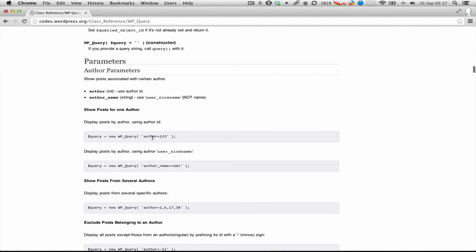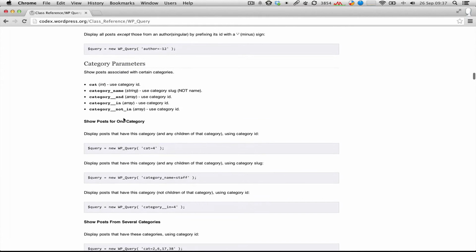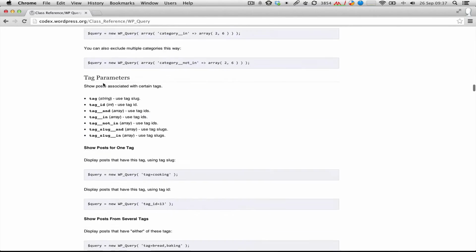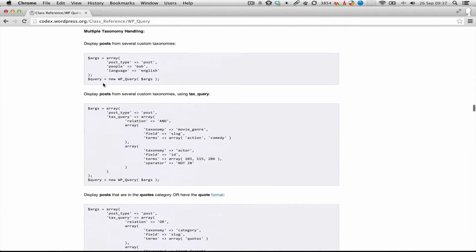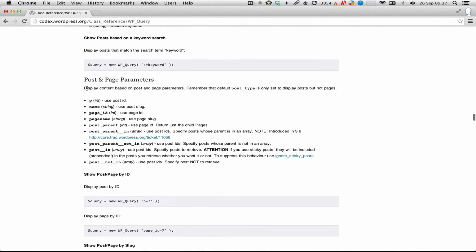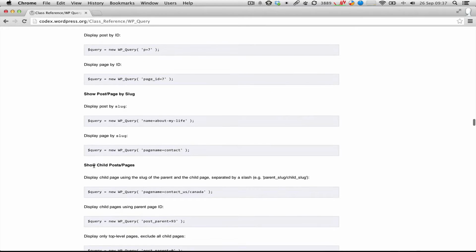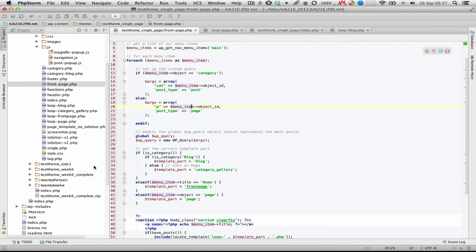So as you can see here, it's got examples where you can say, give me just the content where the author's ID is this number here, for example. And then you can see here it talks about categories. Further down it talks about posts and pages. So this information's all in here. So I've gone through and I've figured that out, and I've pulled out the appropriate ones for this example.